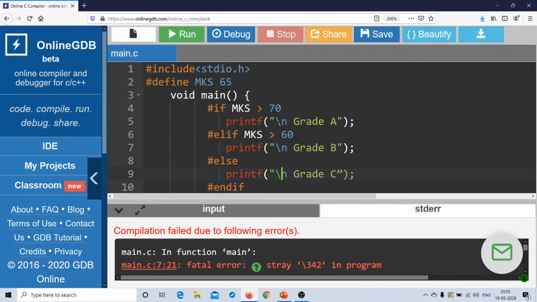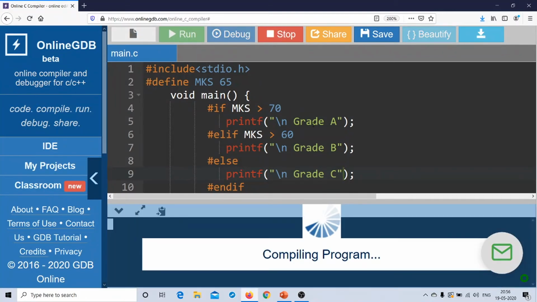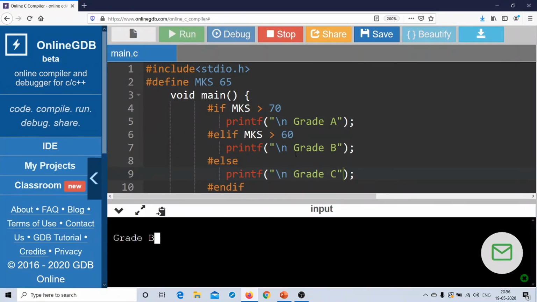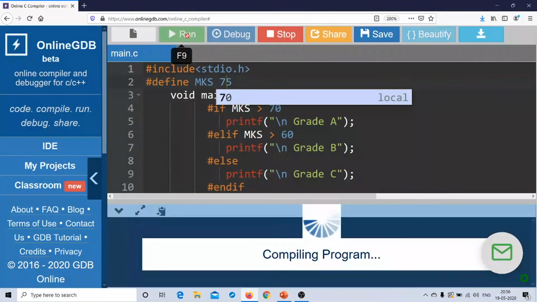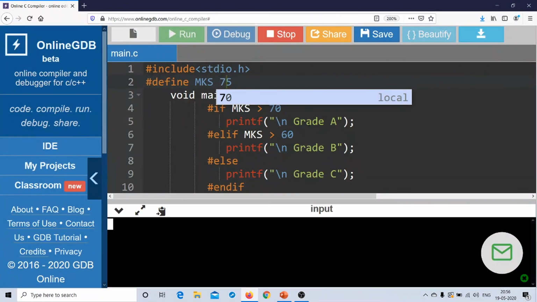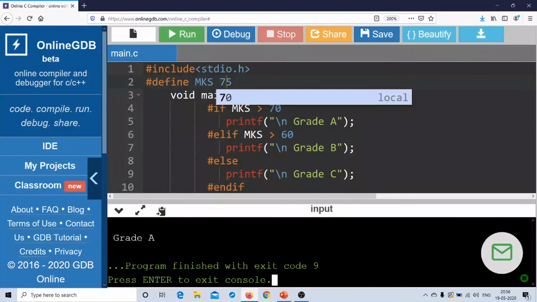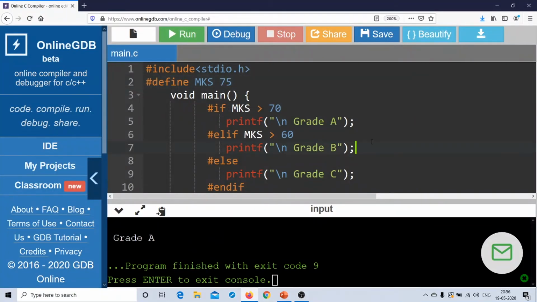But nothing like our favorite Ubuntu compiler, which we used to do in the lab. So nothing like that. So yeah, here it goes. I get the answer as grade B, right? So suppose if I make this 75, obviously I'll get grade A, right? It looks so nice on the marks card to have grade A for all the subjects.